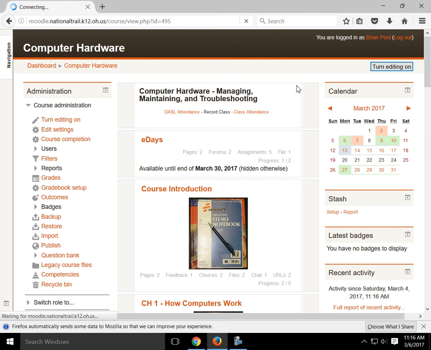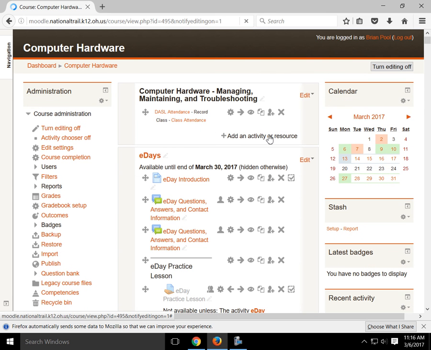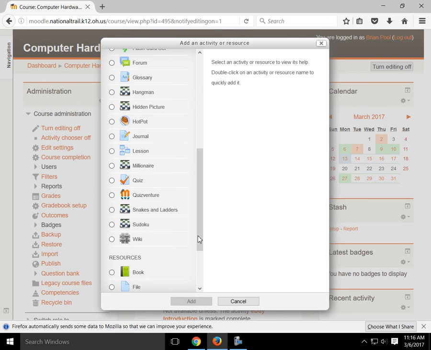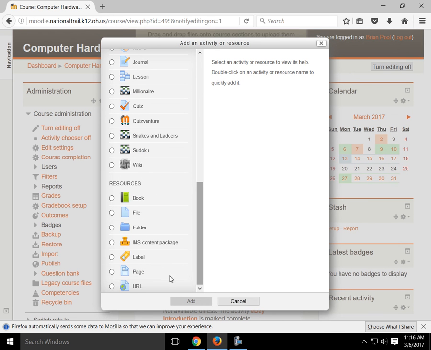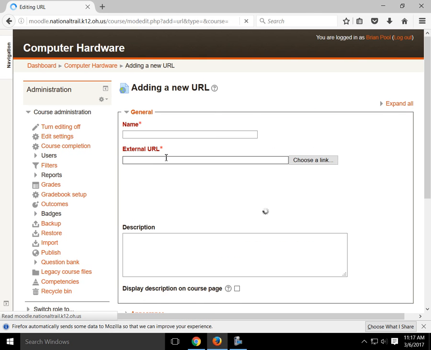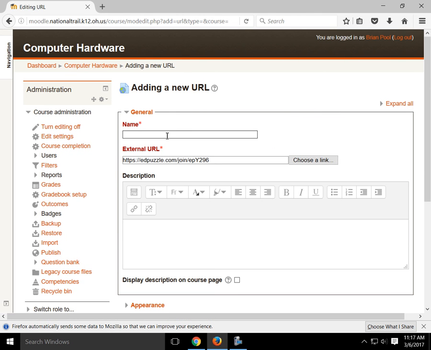Yeah, because I may not get it, whereas this way, if I just say, I'm going to add a hyperlink to it. So I can say I want everybody to go and add an activity and say, go down here and say URL and say add. And then I can put that external URL I just copied from EdPuzzle there.